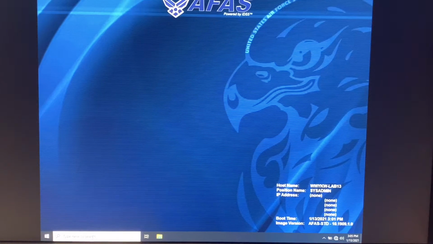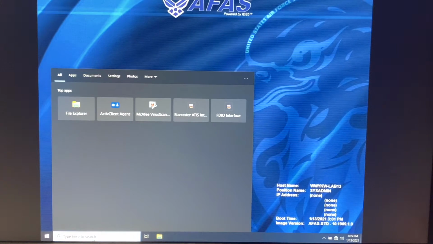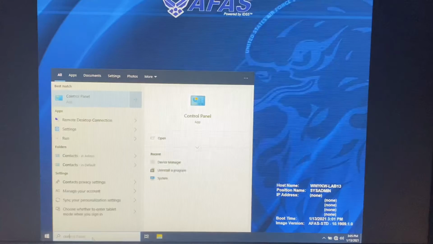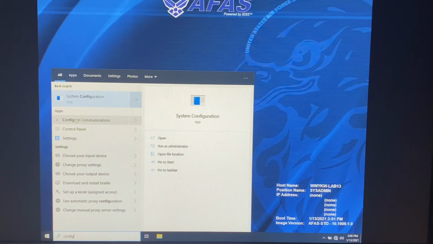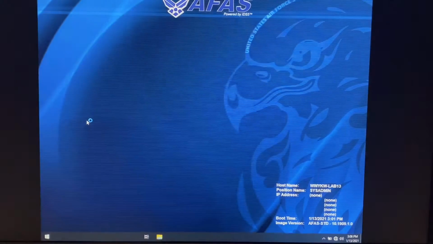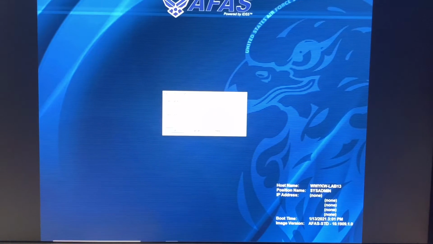So we're gonna use a program called Configure Communications. Down here in the search bar, you can type that in, Configure Communications. It's going to be right here under our apps. So we'll open that. Here you're going to use a different password than what you log into the system.